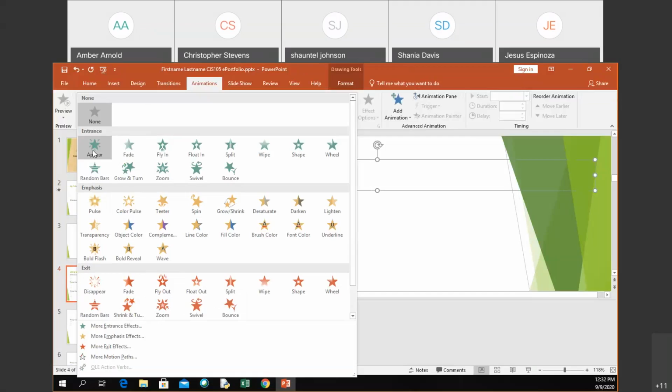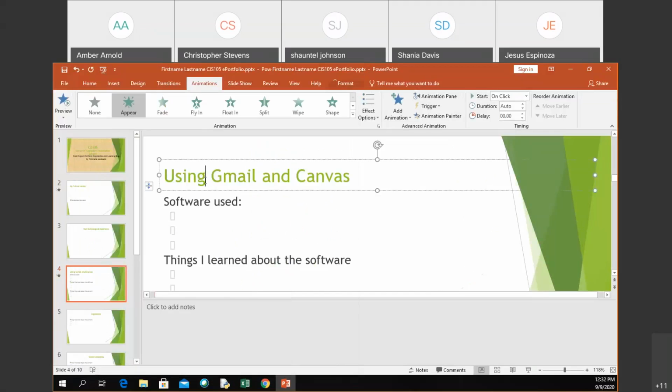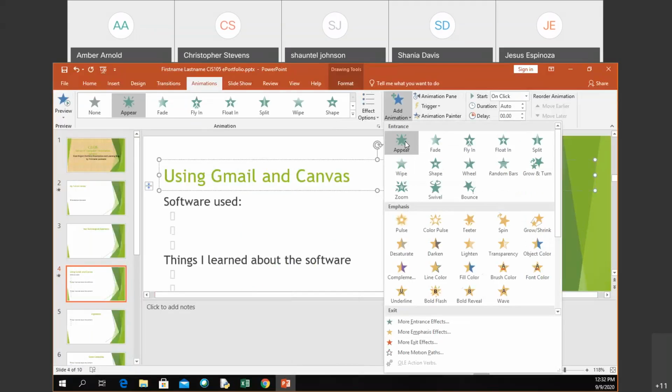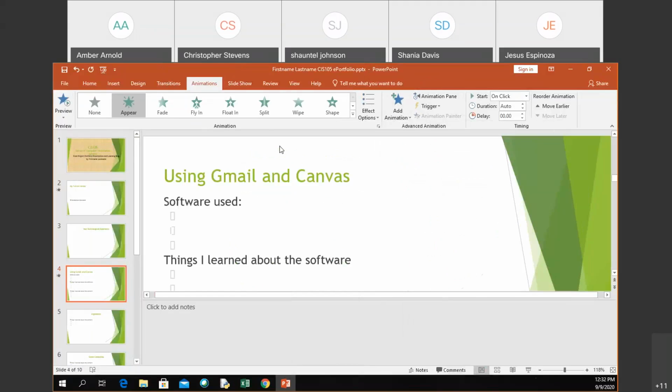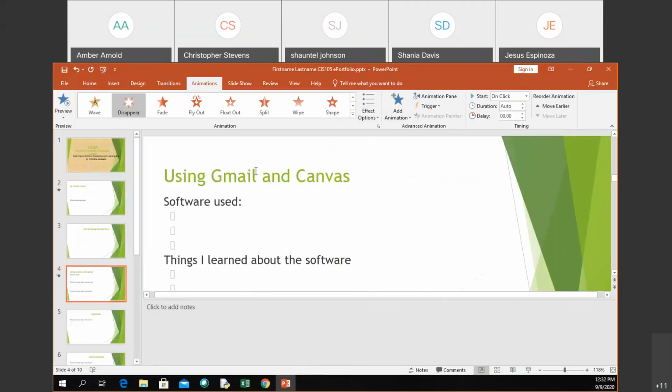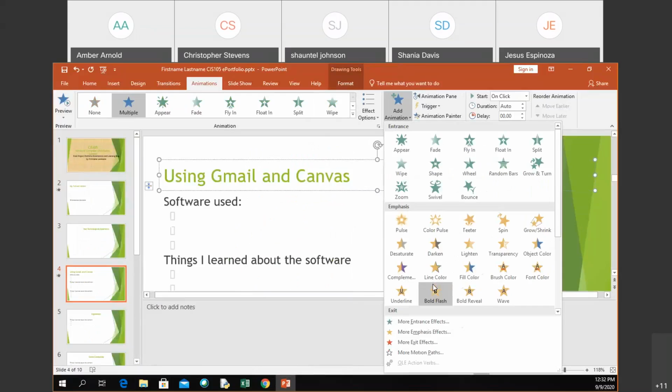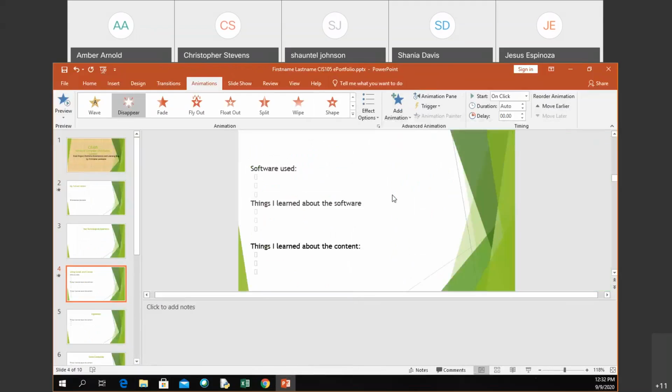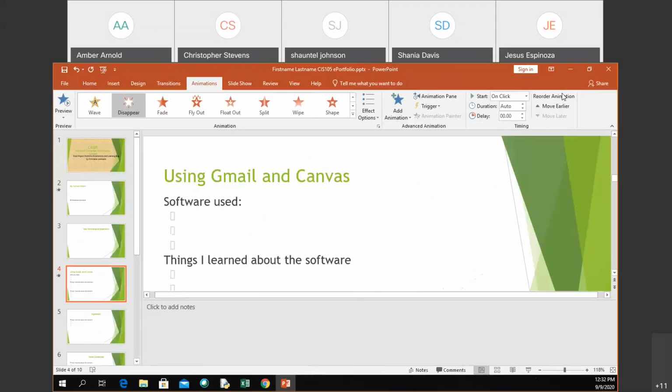But let's look here. So maybe I'll do appear, and then add animation, do appear, and animation. Where's that? There's disappear. Okay. And so what I just did was I added multiple animations on it. But at this point in time, I may not remember. Let's just say I have no idea what I clicked so far.